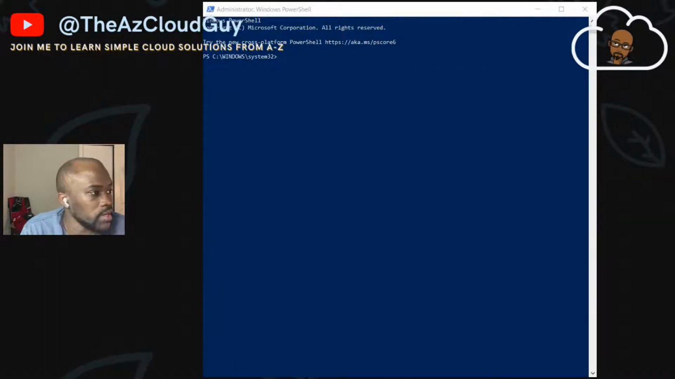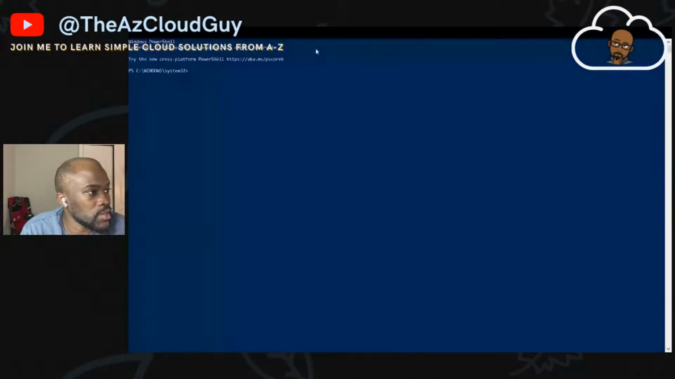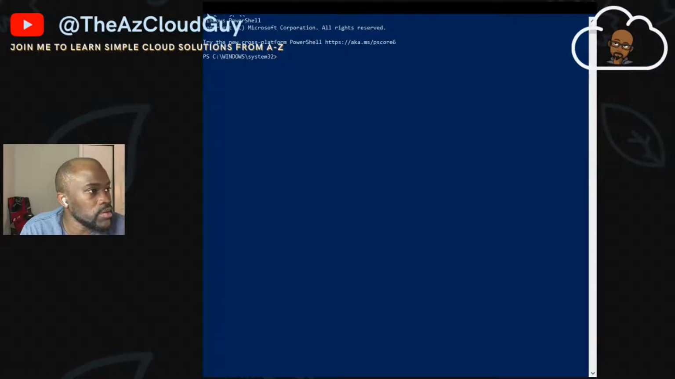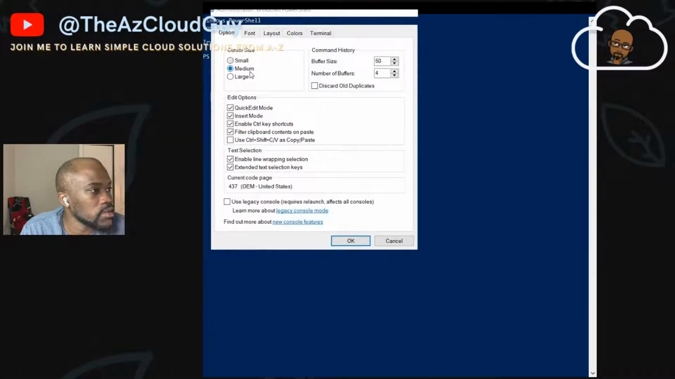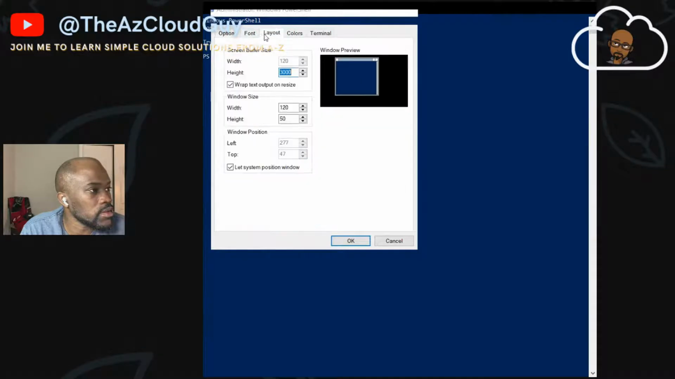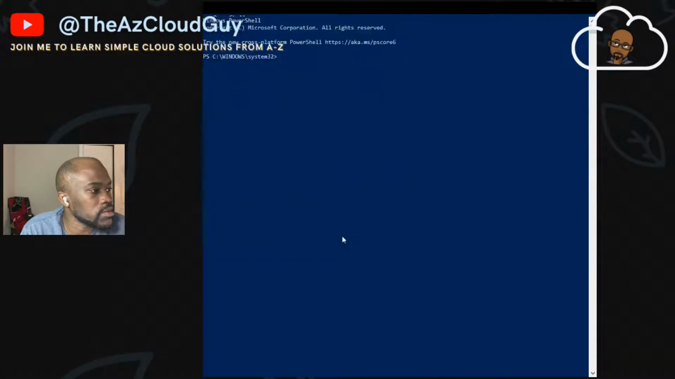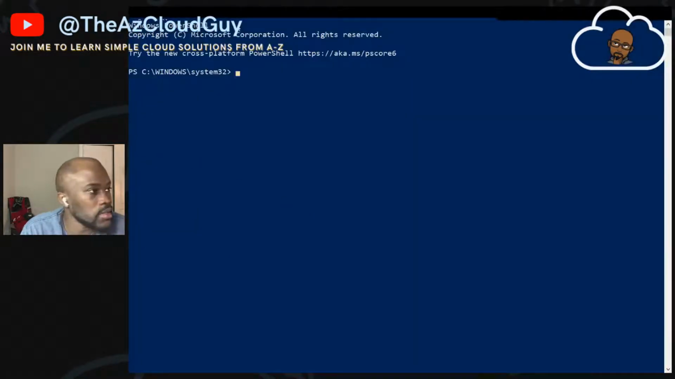All right, what I have up here is just a basic command window. Let me make this bigger, with a larger font, so that we're not killing our eyes here. I think that's a lot better.